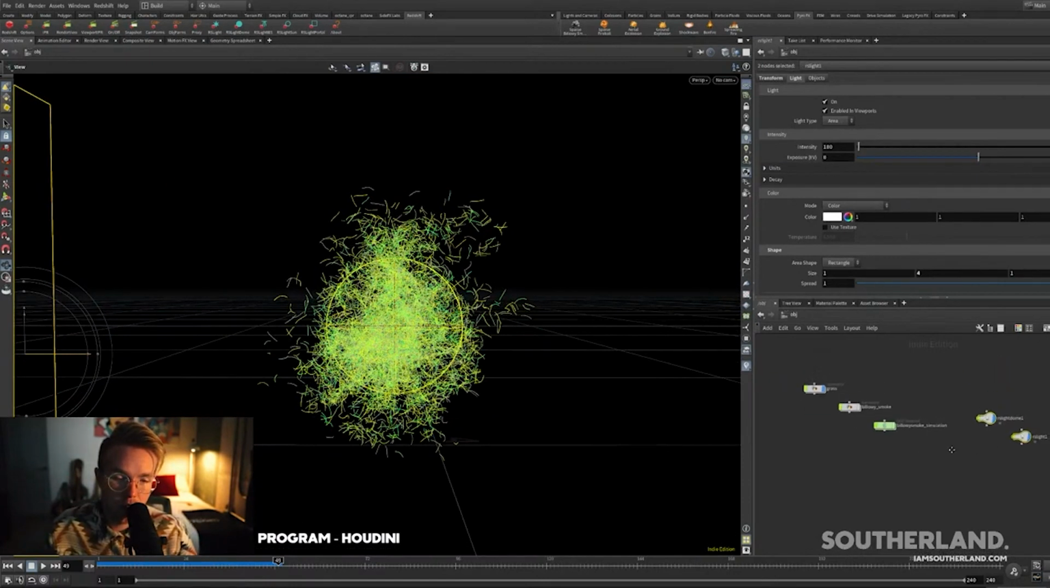Now that we've got those, we've got our grass, we've got our lights, we've got our smoke sim and everything working. Now we need a material.